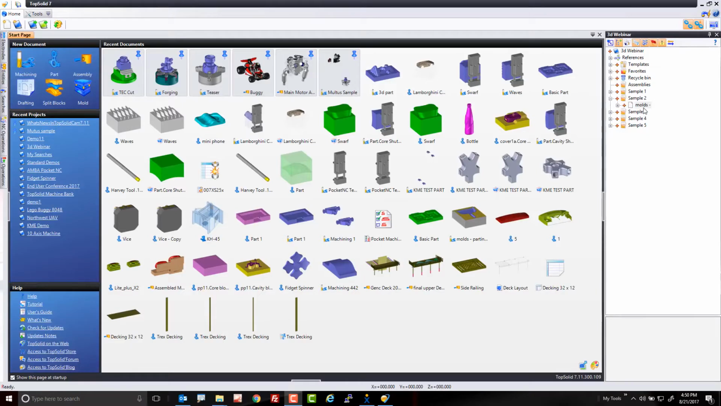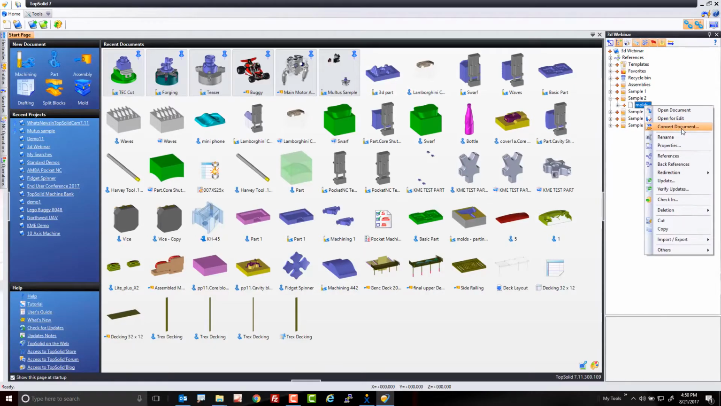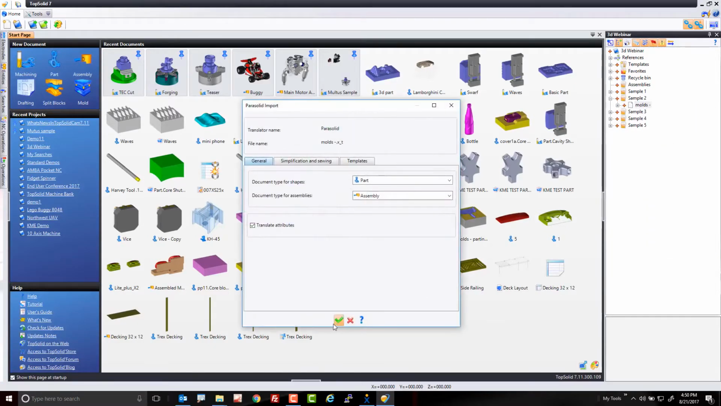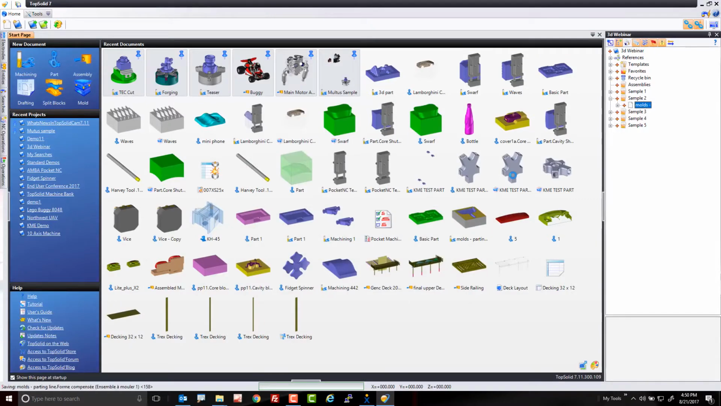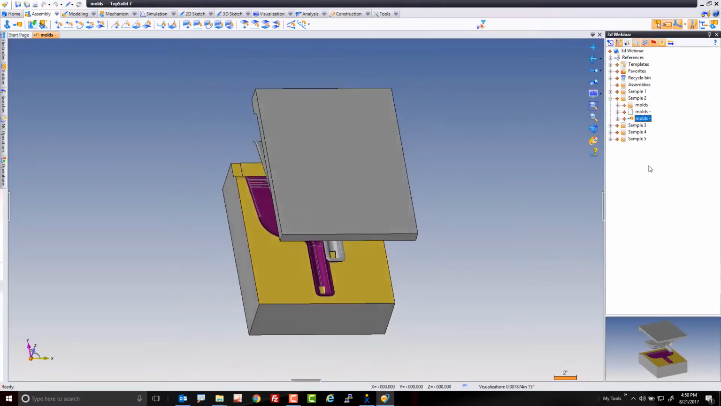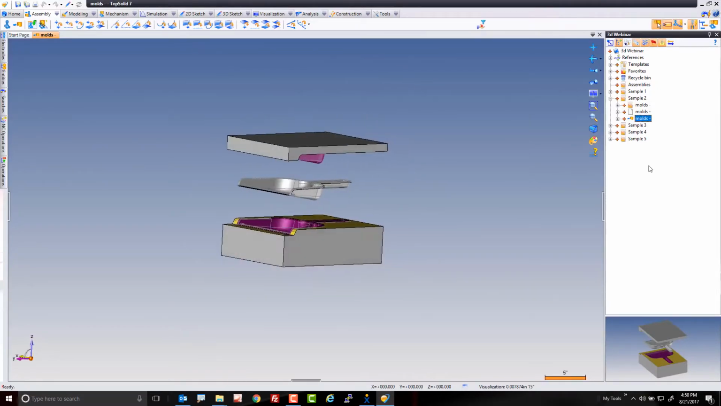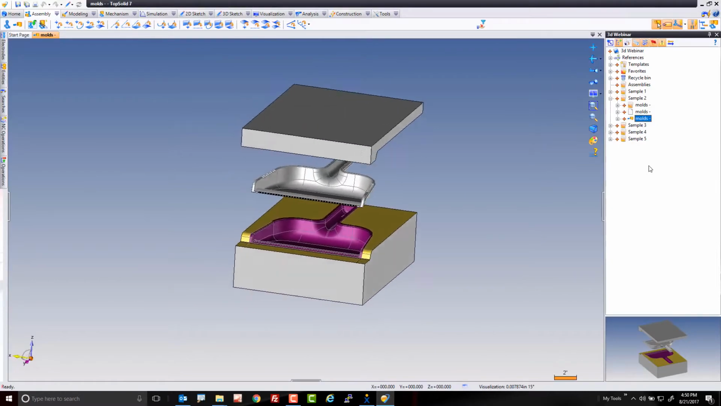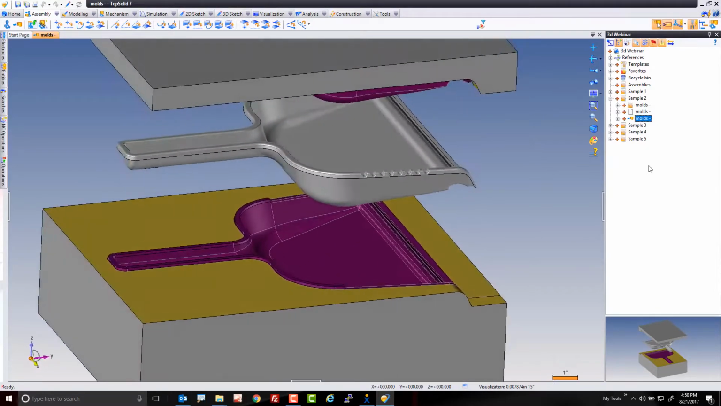Let's get started. Here I have a PureSolid file already present within my project, so I'm going to right-click on it and choose Convert Document. I'm going to go ahead and hit the green check mark to validate, and like that, TopSolid is going to import this PureSolid file. Now, once imported, because TopSolid detected there were multiple bodies, it made an assembly out of this, and this is just a silly little assembly of a dustpan mold.